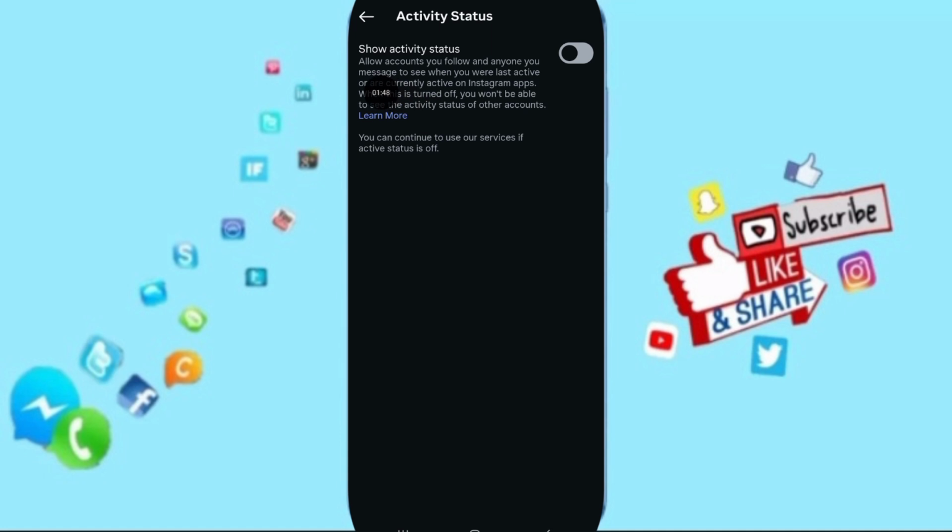They said allow accounts you follow and anyone you message to see when you were last active or are currently active on Instagram apps. When this is turned off, you won't be able to see the activity status of other accounts. So you have to click here, as you see, and in that way no one can see when you are online on your Instagram account.